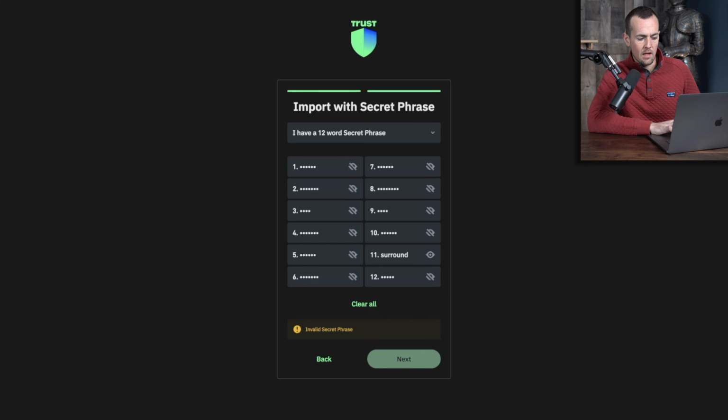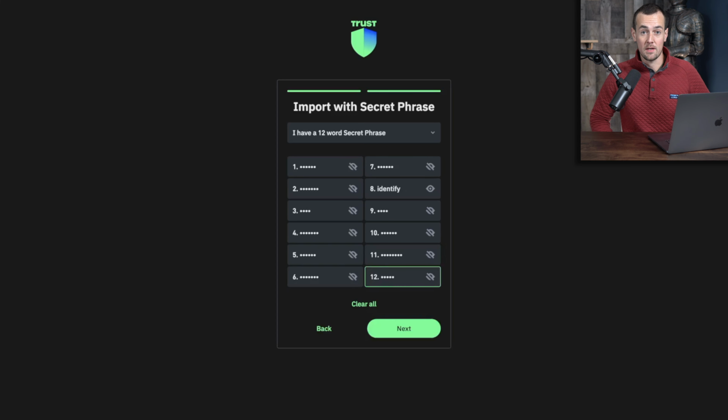Now, for some reason, it's telling me this is an invalid secret phrase. So most likely I have a spelling error somewhere. So I'm going to check my words real quick. So I got the secret phrase to work, and the problem was I had one word written down wrong. Word number 8, I thought it was identity, but it was actually identify. So one letter can make this not work. You have to make sure you have the exact spelling and the exact word correct.